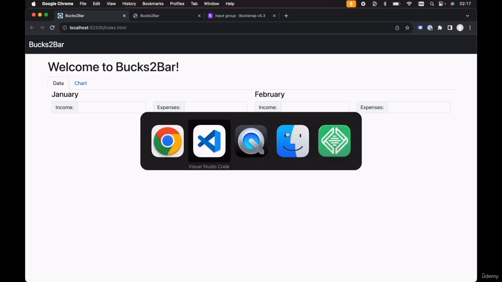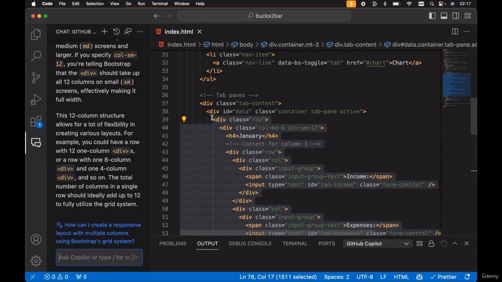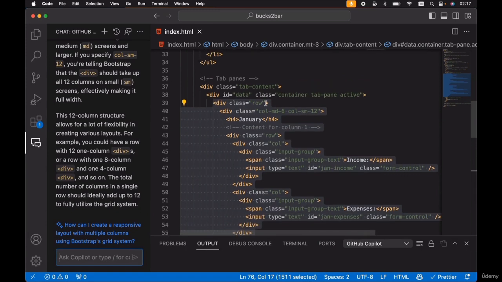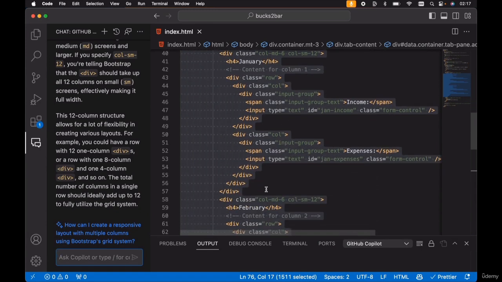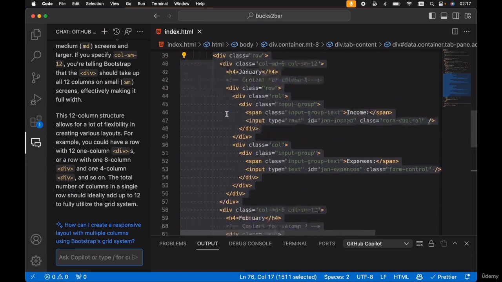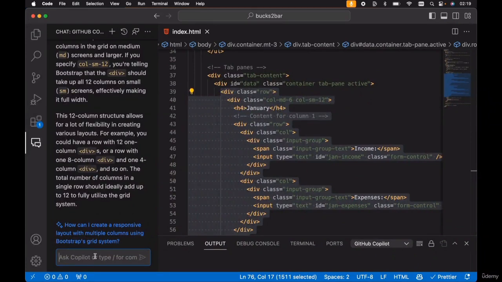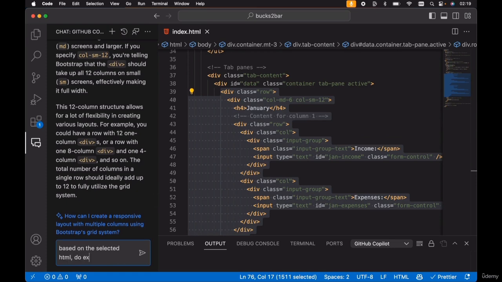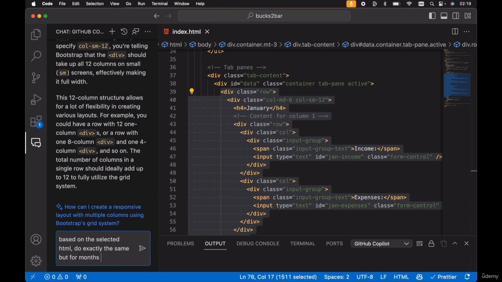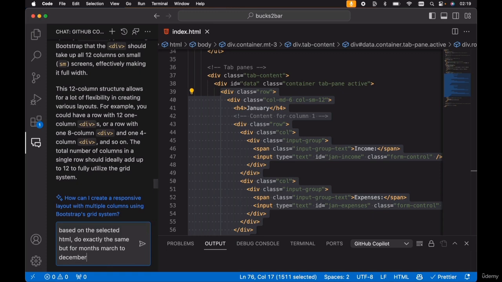To do this, let's head on back to our code and let's select our entire row here. So our row that contains our January and February columns, let's select this entire row. Then let's head into GitHub Copilot chat, and we're going to say, based on the selected HTML, do exactly the same, but for months March to December. Because remember, we already have January and February, so we need March to December.